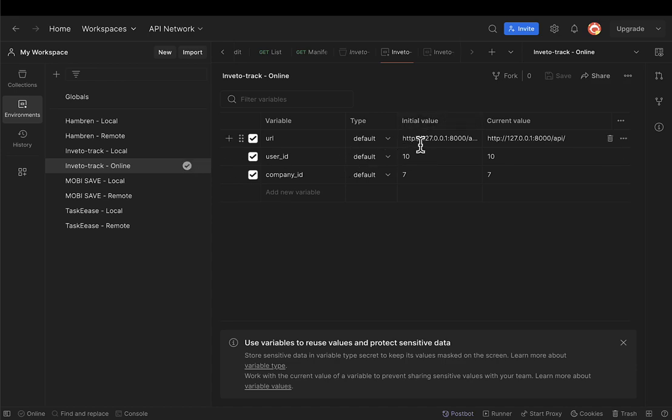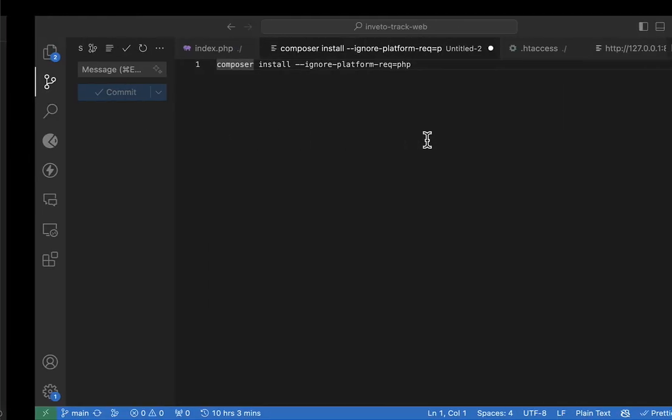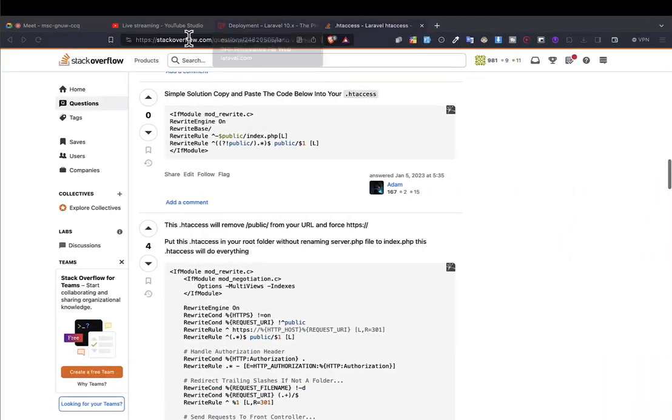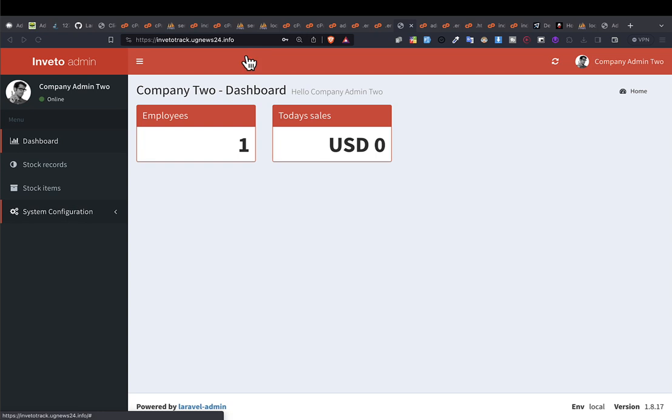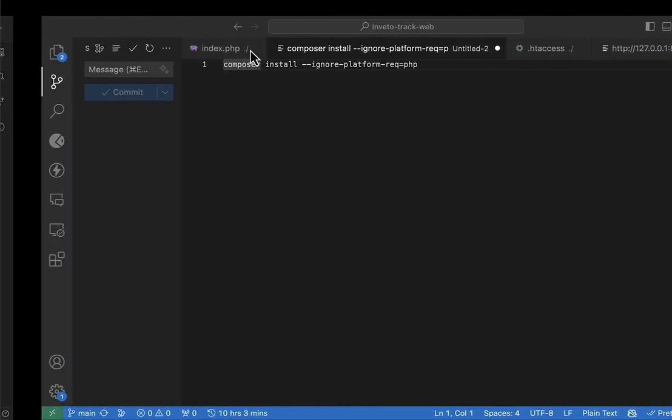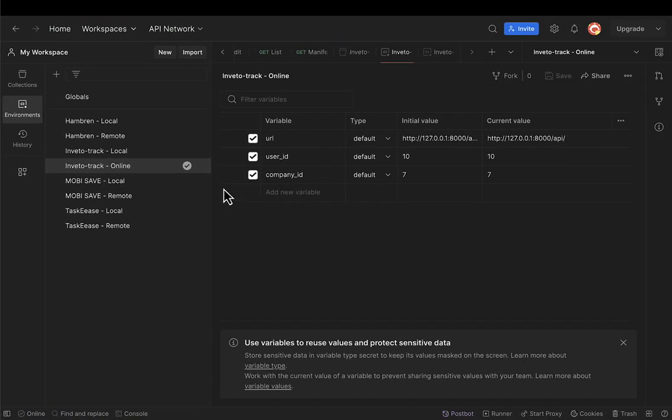So now the URL of online, I have not put the URL of the project where it is online. So I'll come here to InvetoTrack and I copy it. If I'm using HTTPS, I do so. If I'm using HTTP, I just use HTTP. All right, so I enable this one online like this, and then I come here and I just paste. So I make sure that I remain with the same structure.